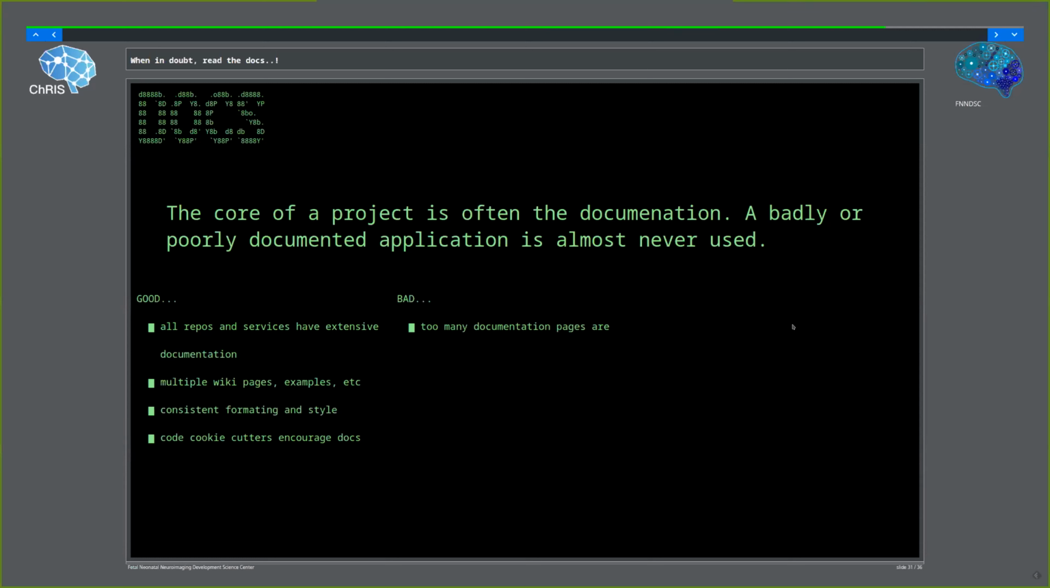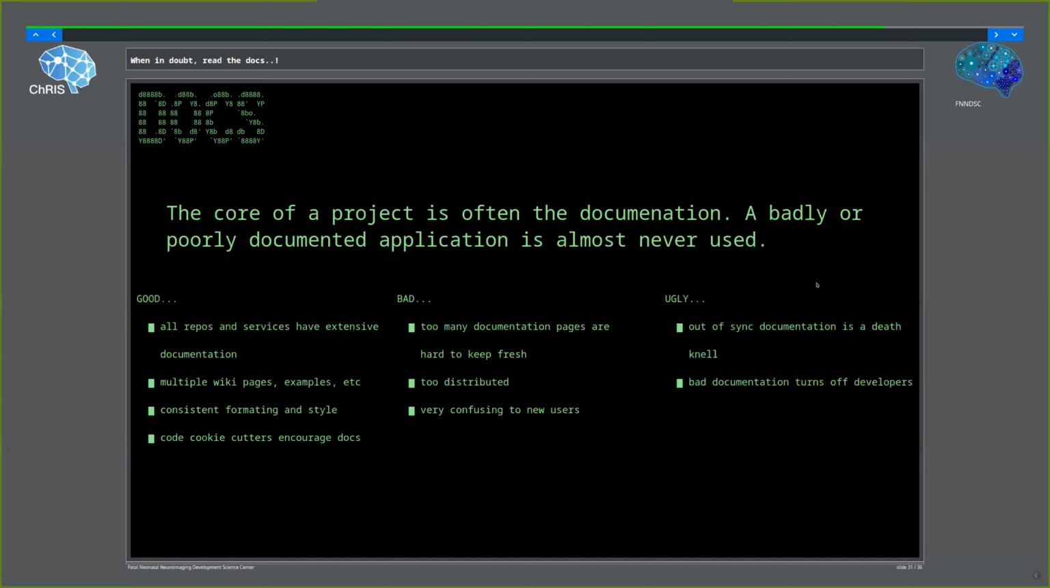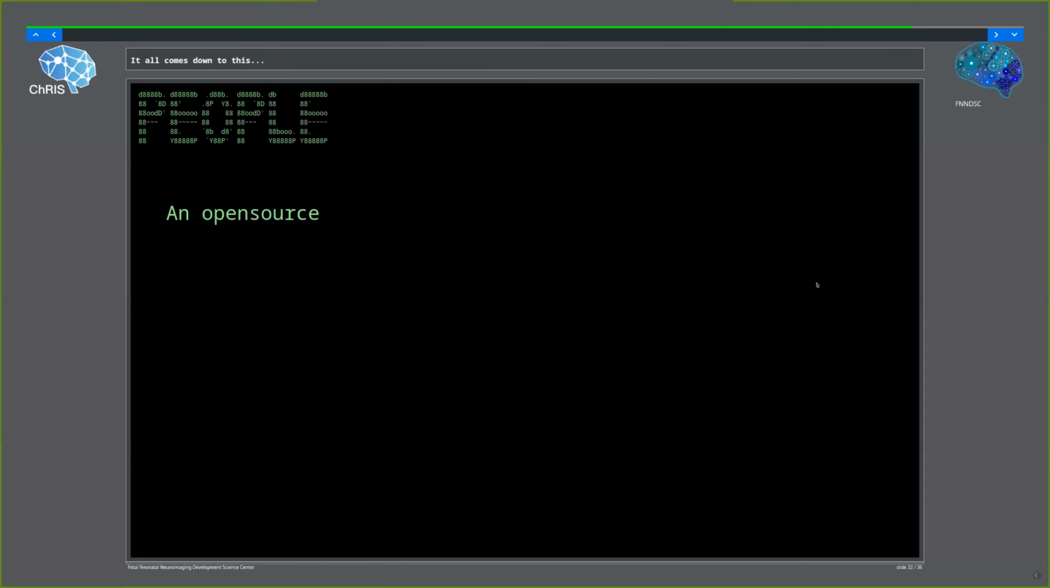The bad is almost the same as the good. We have too many documentation pages, and they're very hard to keep fresh. The more pages you have, the more things you need to keep track of. Because all of our different repos in this system have their own documentation, it becomes too distributed. And it's very confusing, we've discovered, for new users to really get a handle on where everything is. Out of sync documentation can be a death knell to your system. If you've made updates and your documentation doesn't reflect this, when a new user tries to run these things and it doesn't work, they lose interest very, very quickly. And it turns off developers as well. No matter how good something is, if it's badly documented, it really doesn't exist. And I almost can't stress that part enough.